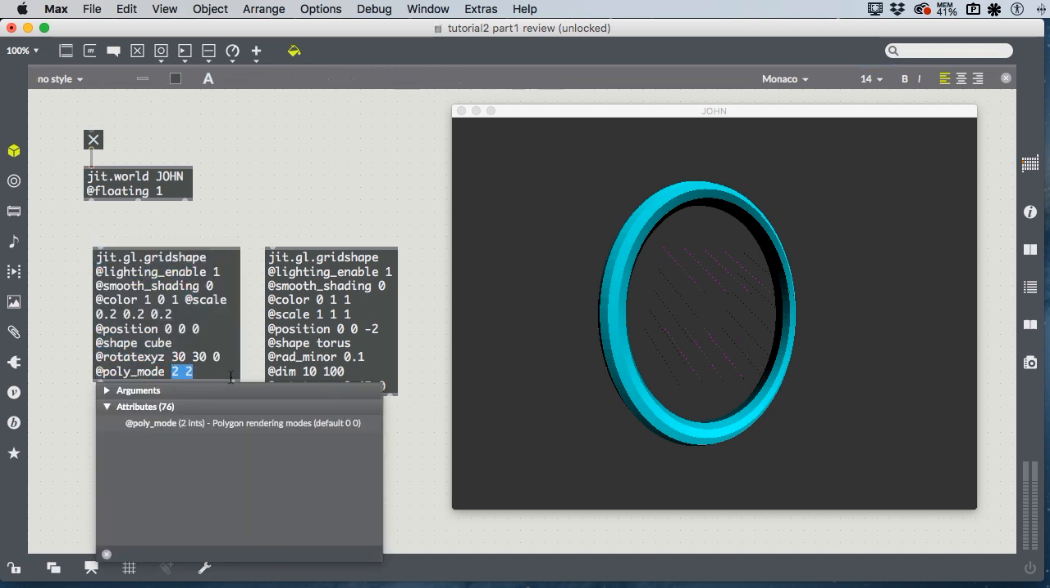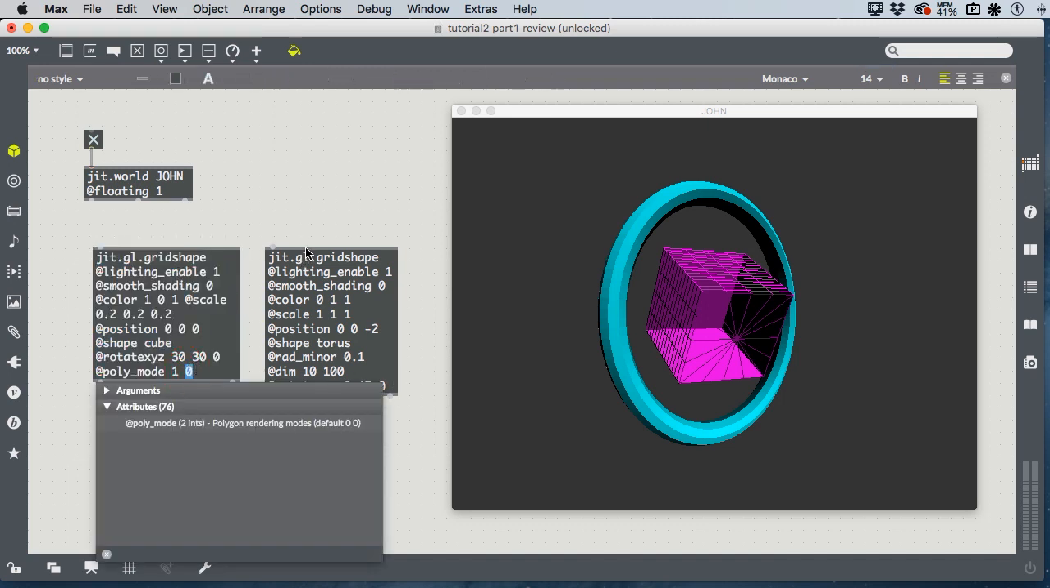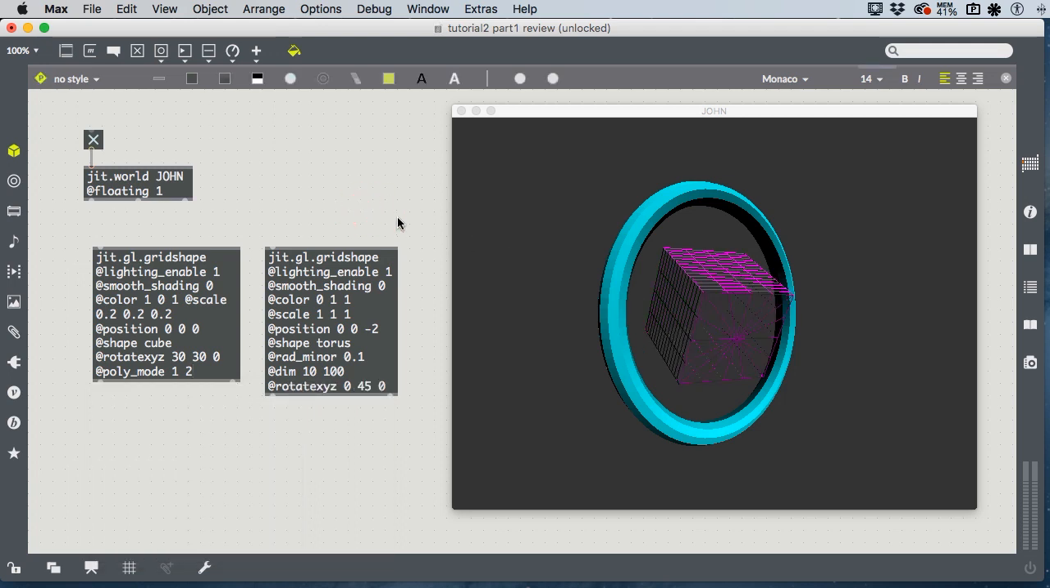The first one is about the side that's facing us, and the second one is about the side in the back. So for instance, poly mode 1, 0 is going to draw a mesh for the front-facing side, but fully render the back-facing side. So you can see this mesh here. We're seeing through the sides that are closest to us, and we're seeing solid sides at the back. Or for instance, poly mode 1, 2 is going to draw a wireframe mesh for the sides facing us and just dots for the back faces. So these are interesting things to play with and use.